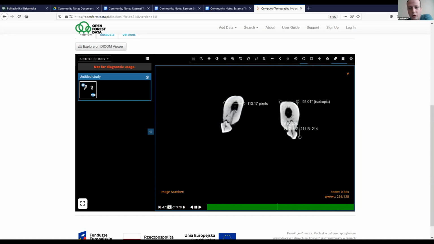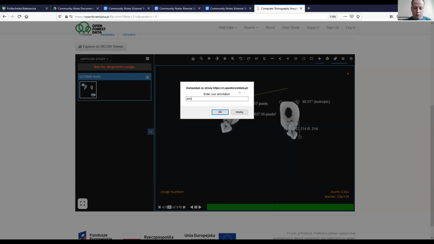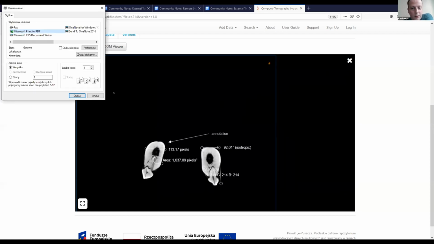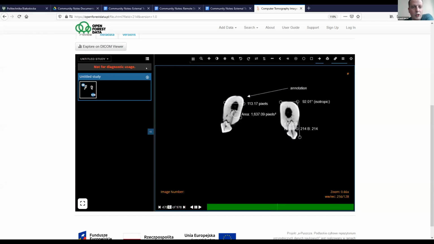Here is an elliptical ROI. You can also put some annotation here, for example, notation. Okay, and you can print this image, yes. So that's the functionality of the DICOM viewer.